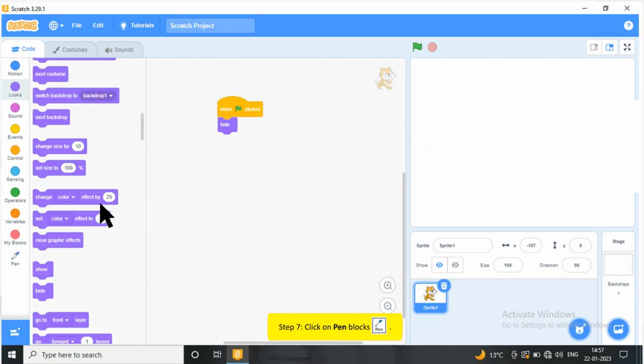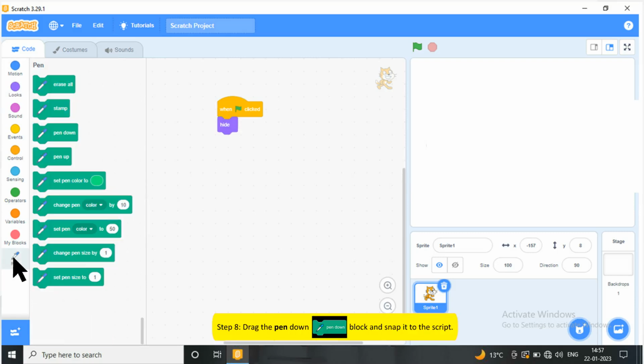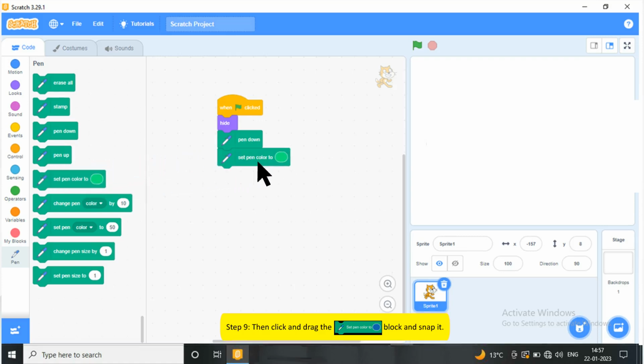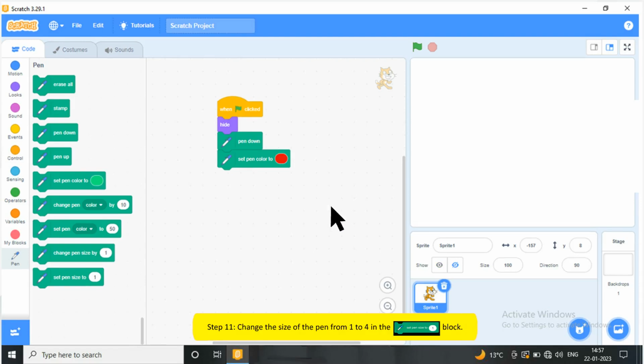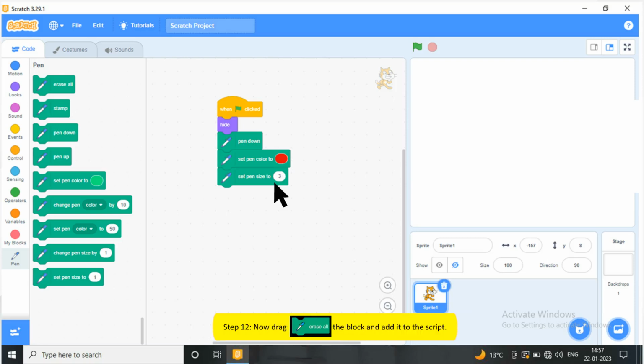Step 7. Click on Pen blocks. Step 8. Drag the Pen Down block and snap it to the script. Step 9. Then click and drag the Set Pen Color to block and snap it. Step 10. Click on the color dot. Select a color from the drop-down menu. Step 11. Change the size of the pen from 1 to 4 in the Set Pen Size to 1 block. Step 12. Now, drag the Erase All block and add it to the script.